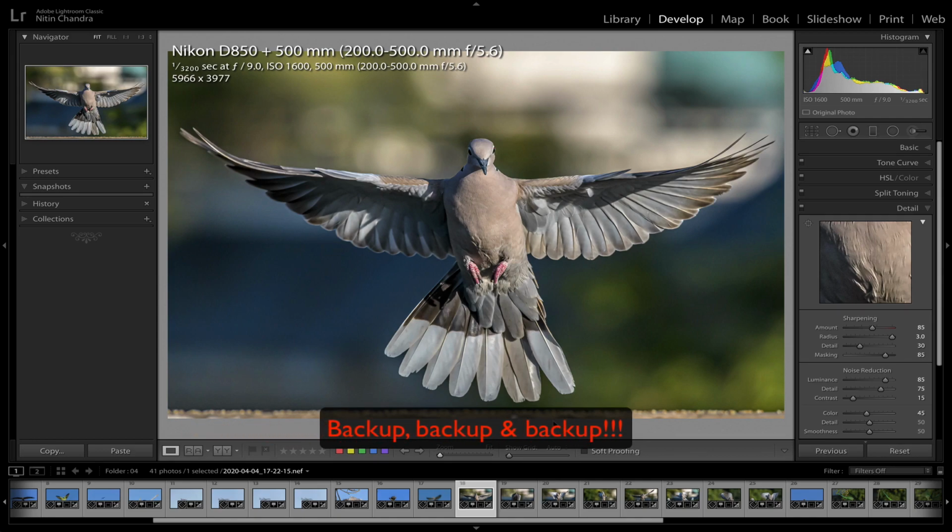So today we will cover how I back up my images in Lightroom catalog. As I had mentioned in the earlier video, I do not use Lightroom's own catalog backup facility. I prefer to do that manually on my own.